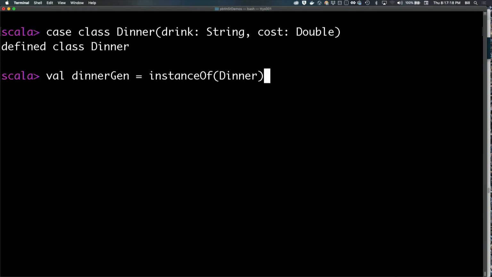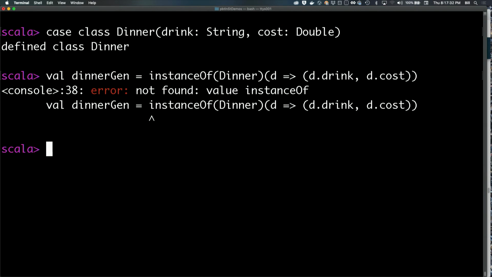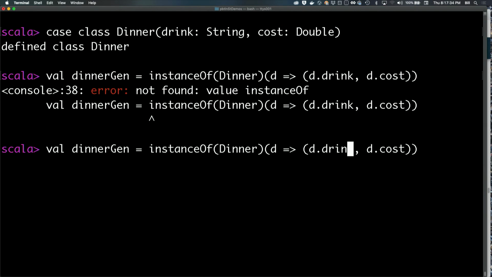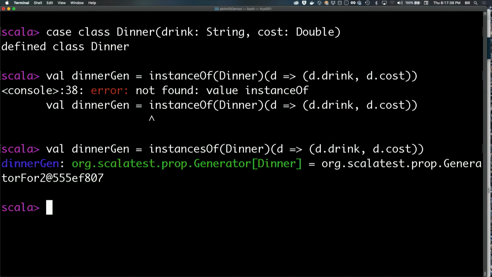So I said you have to actually write a function that takes a dinner and gives you back the string d.drink and d.cost, the double, not in an option. I forgot there's an S here I missed. Instances of dinner. See if that worked. So now that's another way to do it. Now I didn't have to say the implicit. It picked up the implicit generator of double and string.